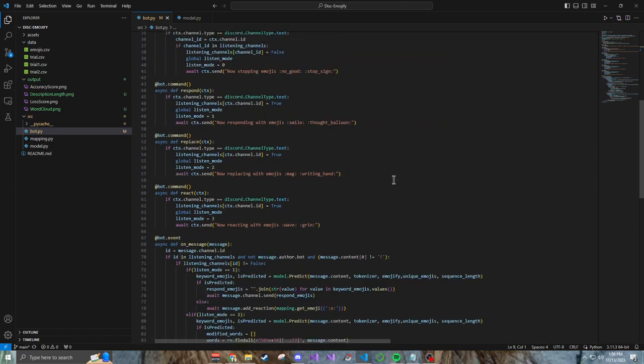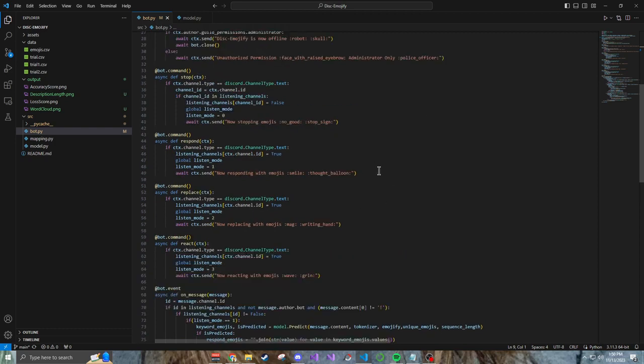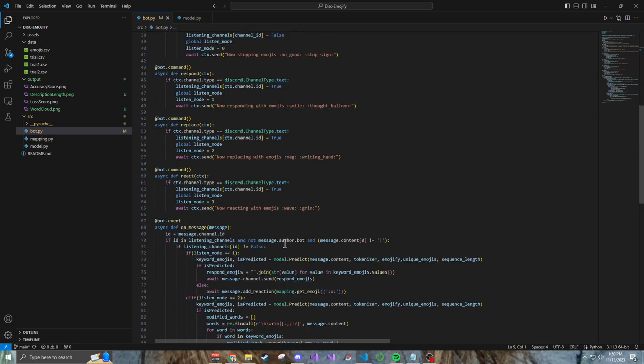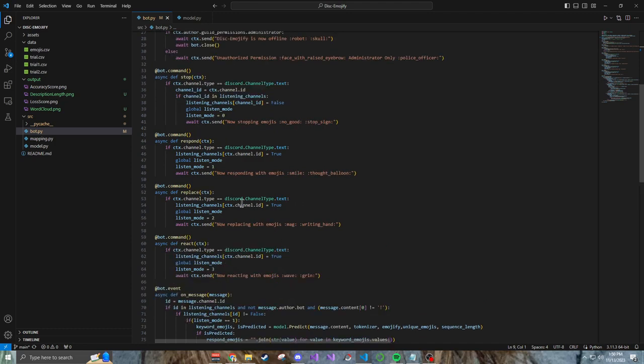I got rid of the listen command, because it was pretty repetitive, like you didn't really need to do that when you can just call one of the actual commands itself and it can handle logic. So listen command was removed and all the logic was added to the corresponding modes.